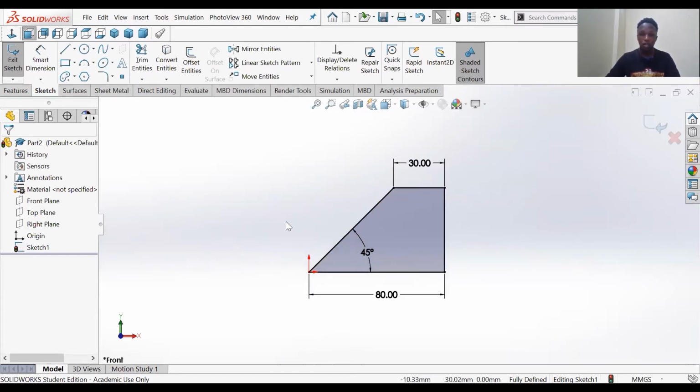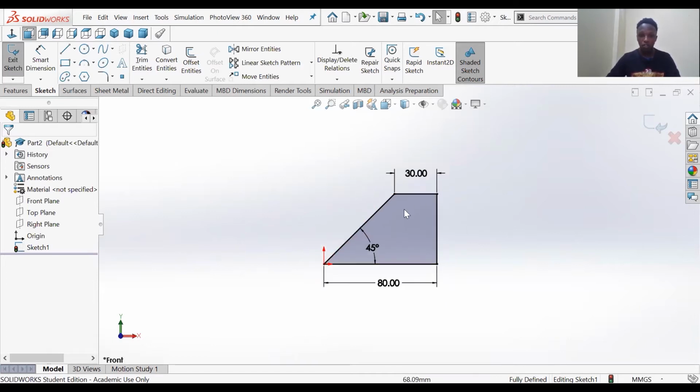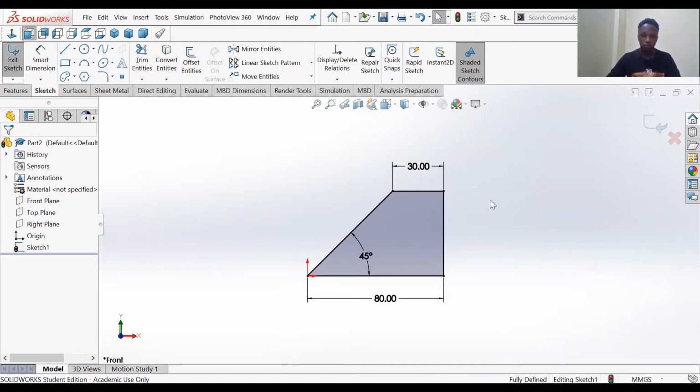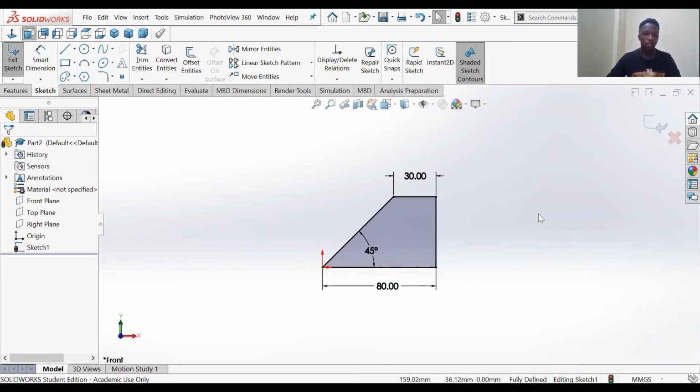It's very important for us to learn how to do our 2D sketching, because 2D sketches are the foundation of all the 3D models that we shall be drawing on SolidWorks. So our next tool is the rectangle. We are going to be talking about how we can draw a rectangle, how we can dimension it, how we can add relationships on a rectangle, and the types of rectangle provided to us.